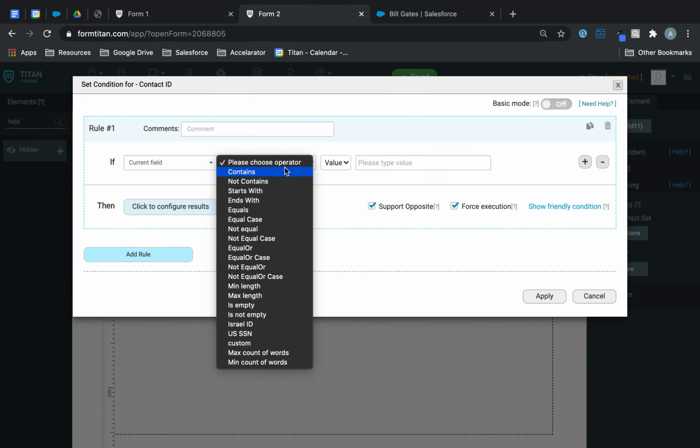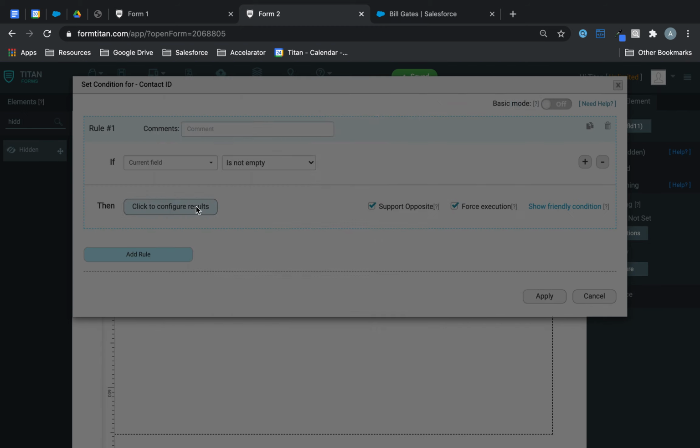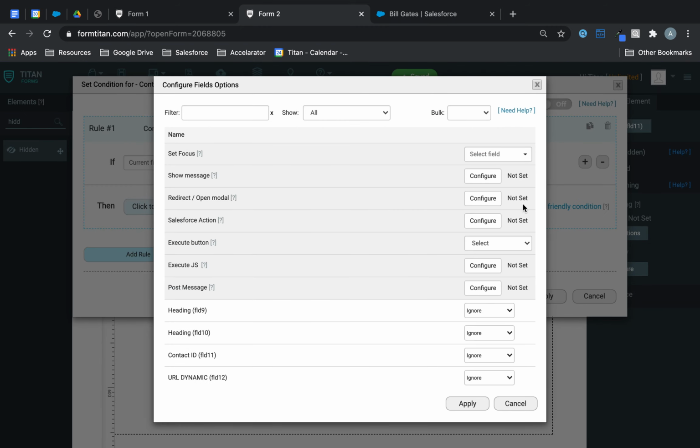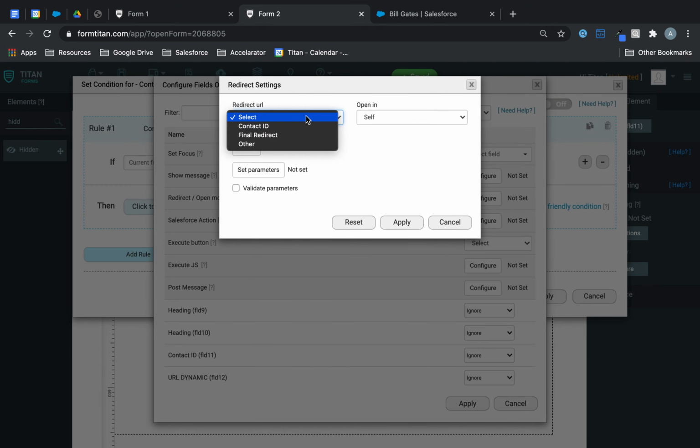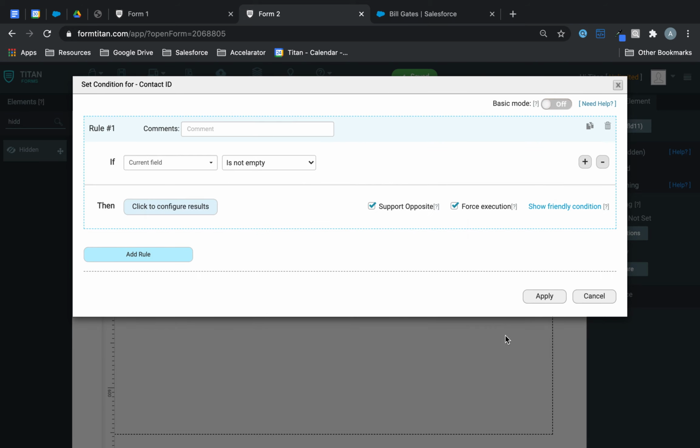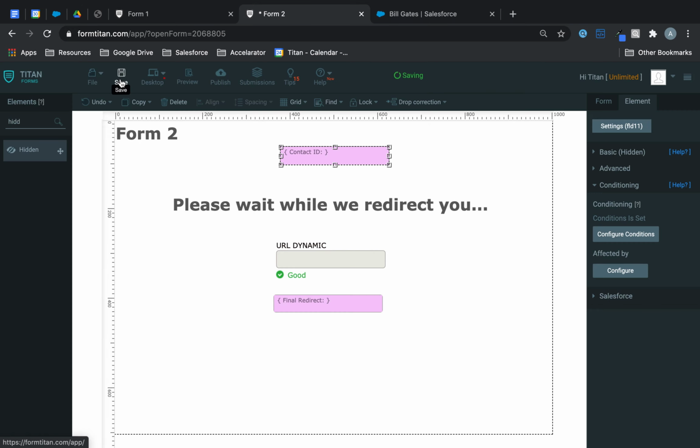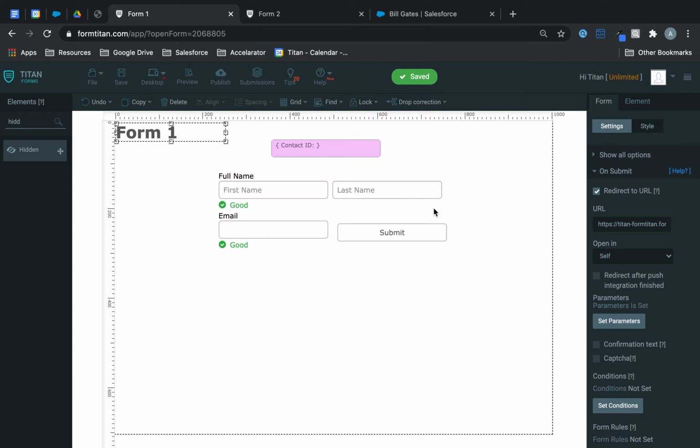And then here is where I write the condition. I say if current field is not empty, because it's going to pass a value from form 1, so it will never be empty, then go ahead and redirect. In the redirect URL, I'm going to choose my hidden field, final redirect, and I'm going to open it in self. No need to pass any further parameters really. Click save and you're done. And then back over here, we're pretty much ready to go. So here's what we're going to do. We preview the form.